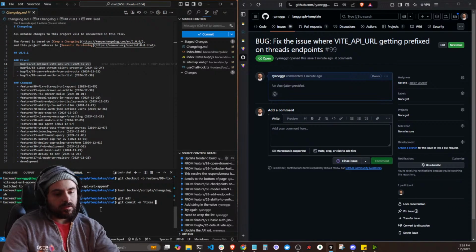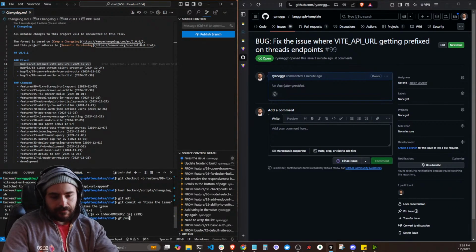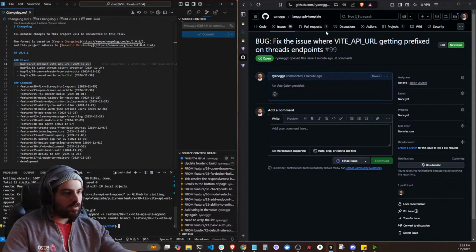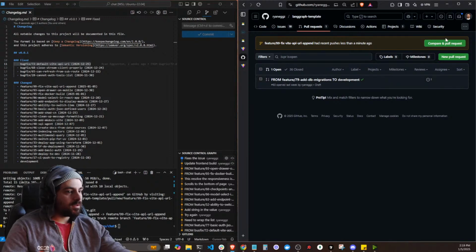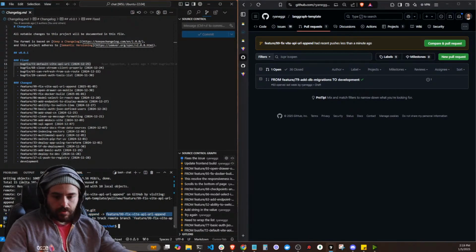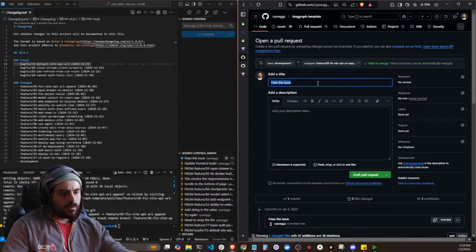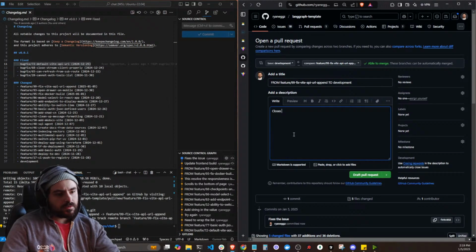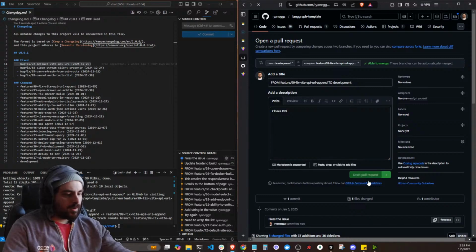Git add all. Commit: fixes the issue. Just do that, and then we'll push -u origin feature 99. Oops, I forgot an I. Cool. Pull requests, go here. Copy the issue name, the branch name. From here to development, closes 99. Draft pull request.